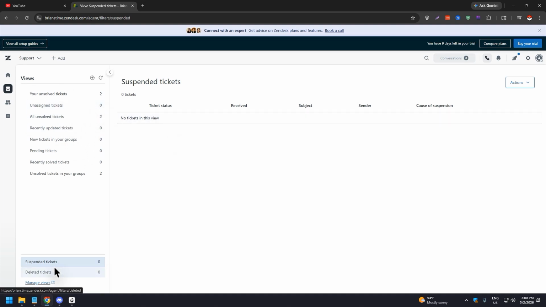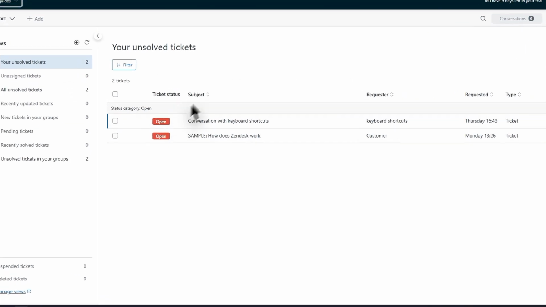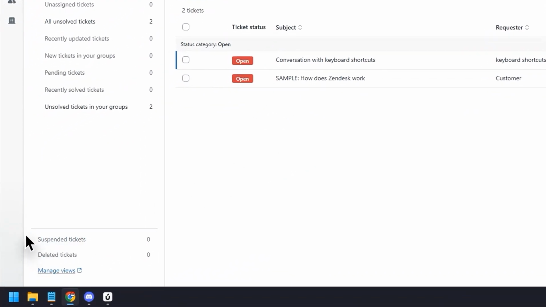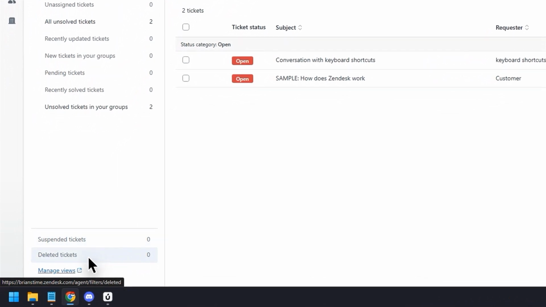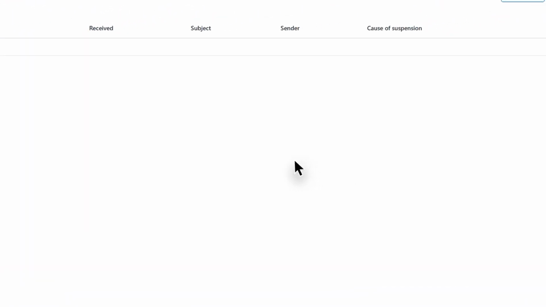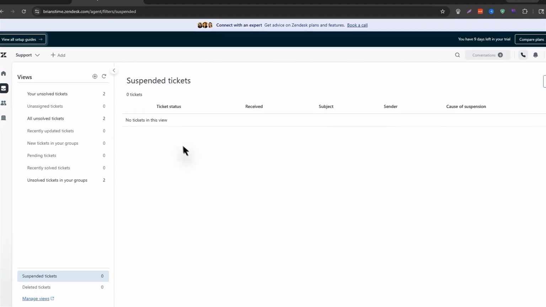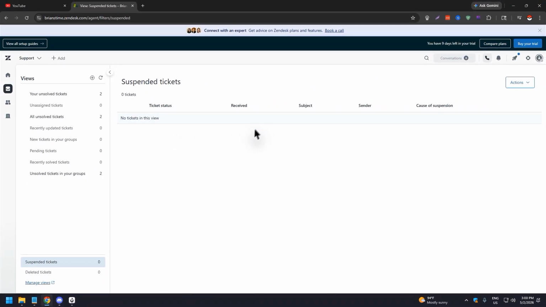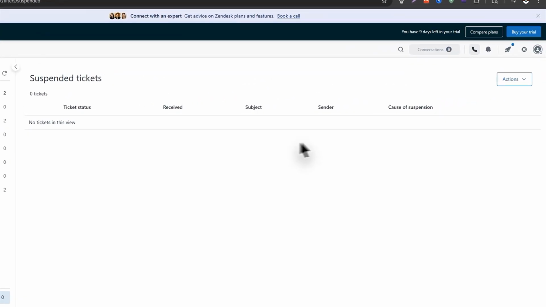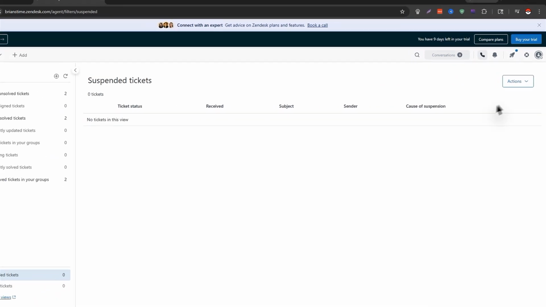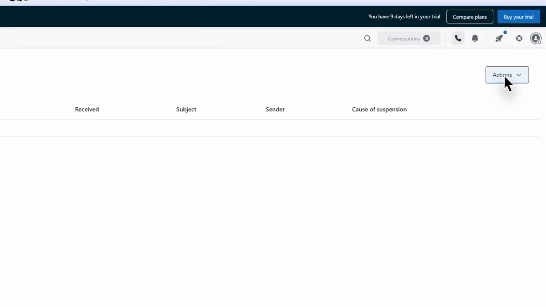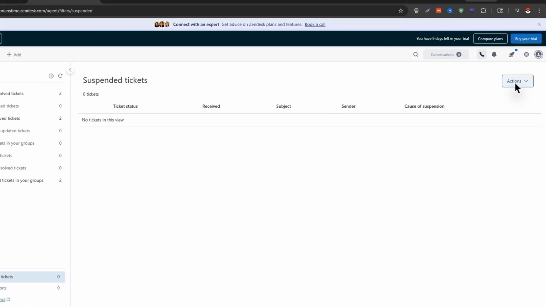So as you can see here, if you click on Unsolved Tickets, you're going to see all your unsolved tickets here. If you look at the lower left corner, that's where all the suspended and deleted tickets will be at. So if you click on suspended tickets, this is where you can manage all the tickets that are suspended. You can track the ticket status here, see who received it, what's the subject, who was the sender, and the cause for suspension.